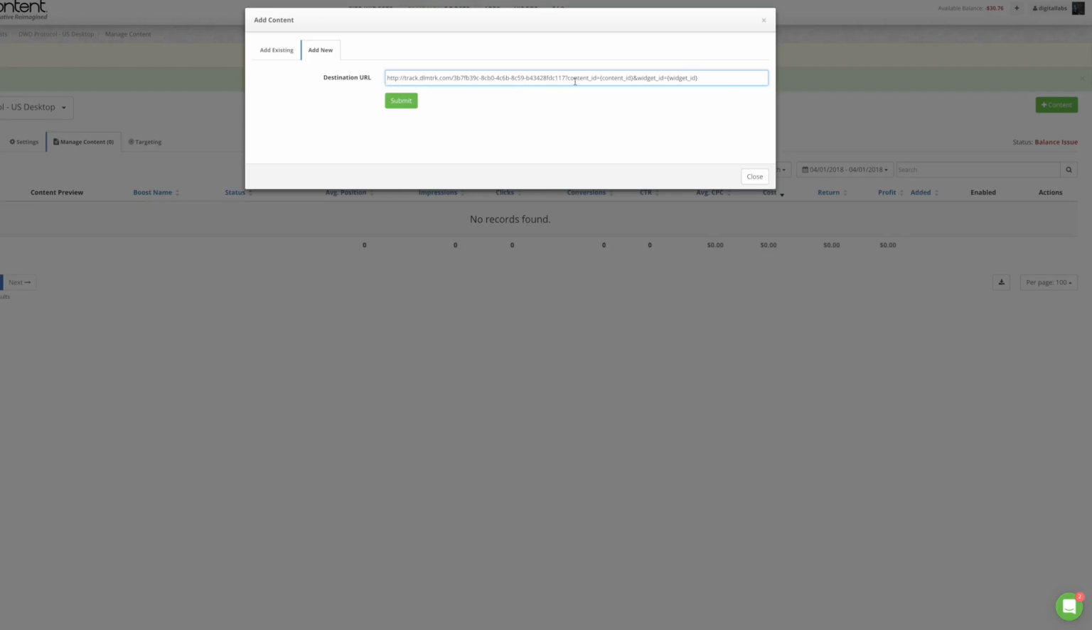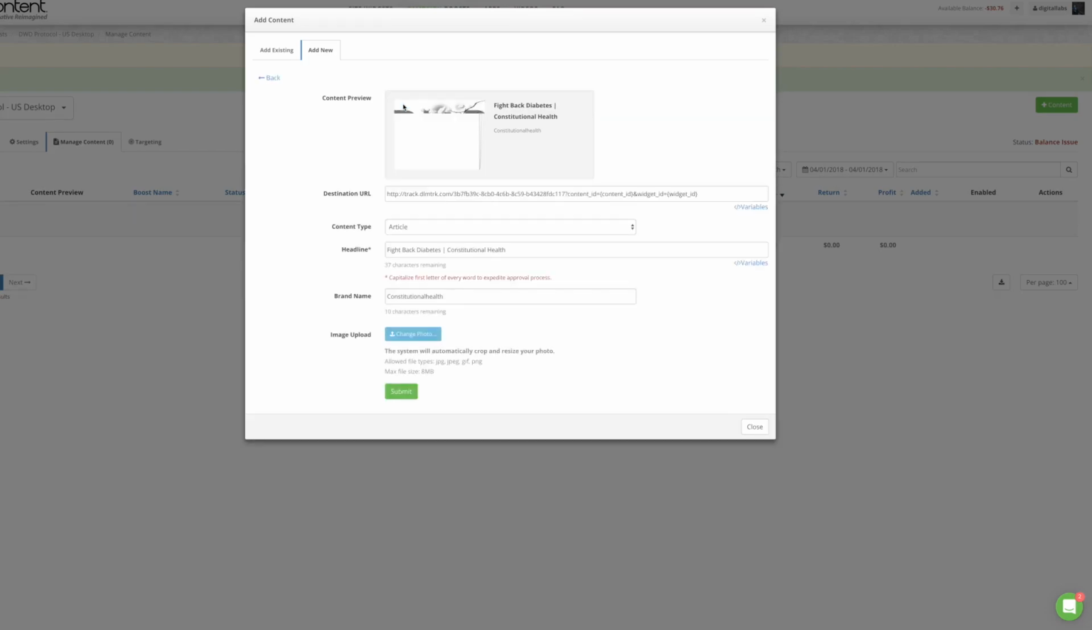As you can see, I have my content ID and my widget ID. So this is all going to track properly. It's all set up properly. I'm going to go ahead and hit submit. Now it's going to attempt to auto fill out the campaign. We don't want to do this. We want to have full control here.